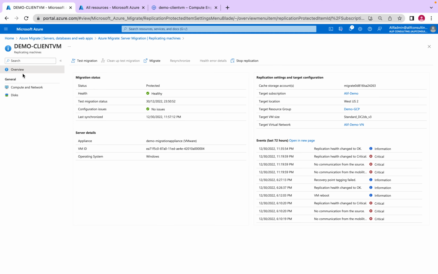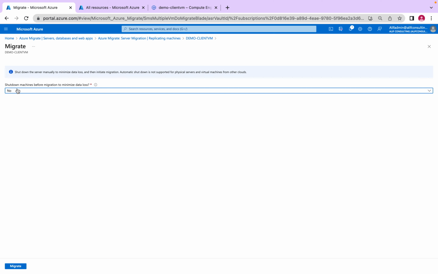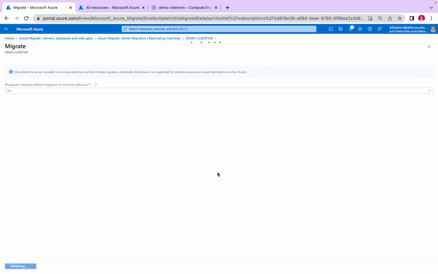To do that, what we need to do is click on overview and click on migration. Now it's asking, do you want to shut down the virtual machines before migrating, for minimum data loss? I would say no, because I don't have an option to click on yes, right? Because physical machines and virtual machines from the other cloud do not have the capability to automatically stop the VM, right? So I need to just click on no and click on migration.